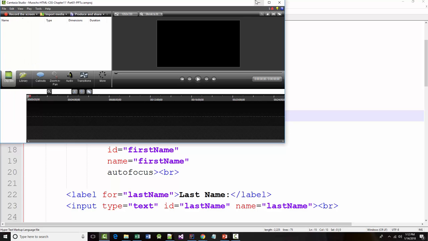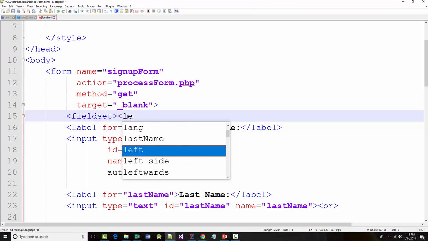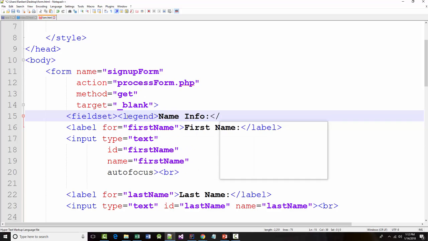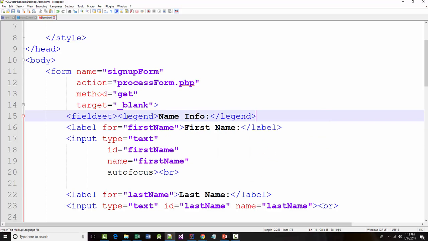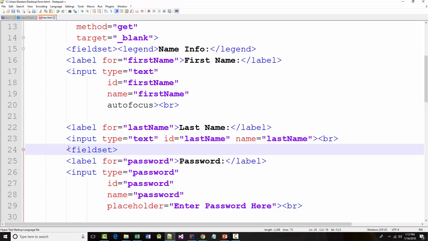And tell you what, we'll just do that. That's fine. And what I'm going to do is I'm going to put a field set, and I'm going to add a legend that says name info. Finish my legend. And we'll finish the field set right after the last name. So right there.